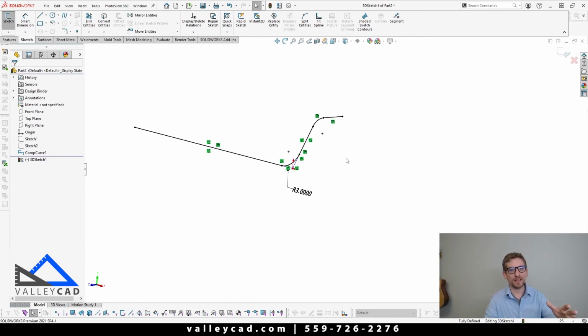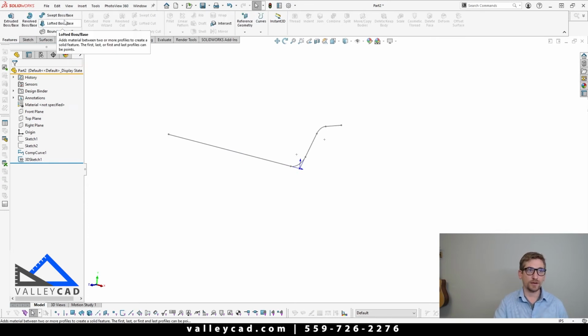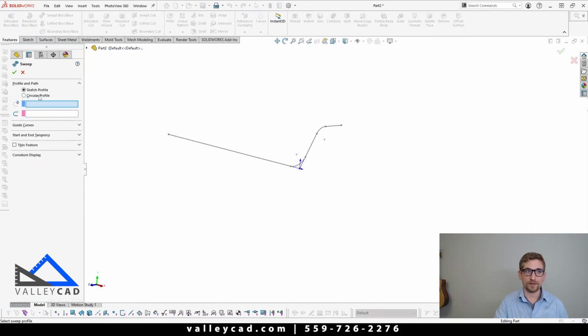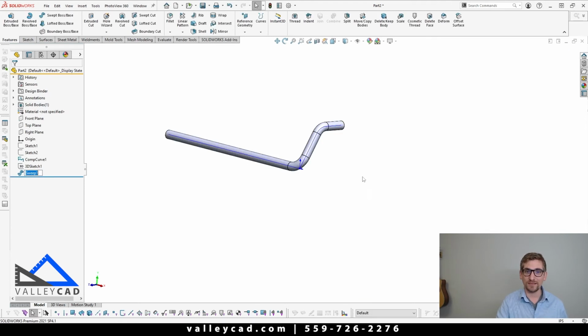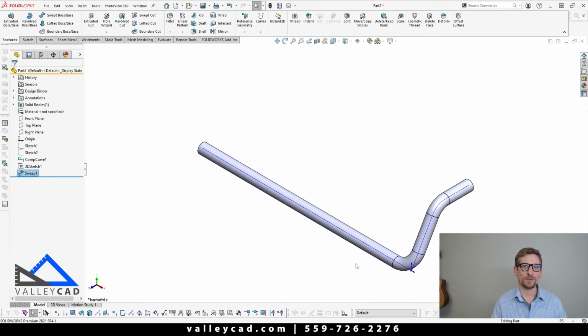Cool. So now we got this part made into a 3D sketch. We can simply say okay to this. And then from here, we come up to our features. I can do swept boss base on there, and we can say let's do a circular profile. And with that circular profile, let's make this a 2-inch diameter. Not 2 feet, sorry about that, but 2-inch diameter. And we just simply click on that one 3D sketch. And then from there, we can see our nice swept feature from that.